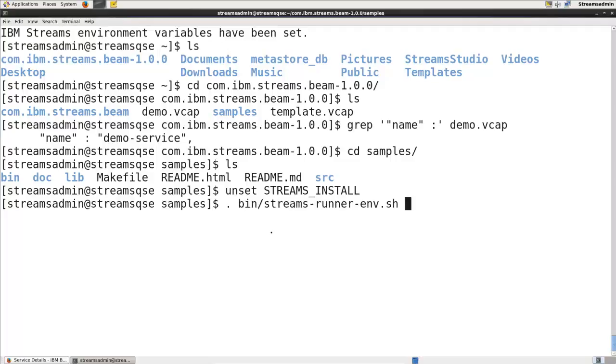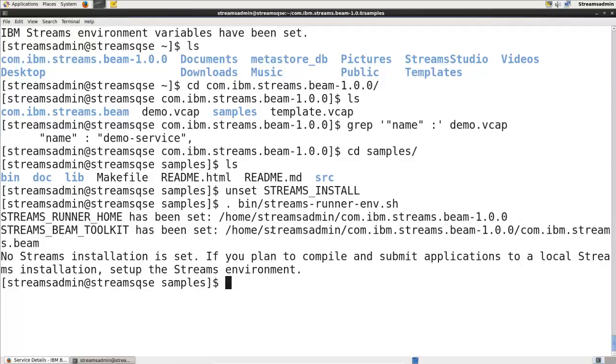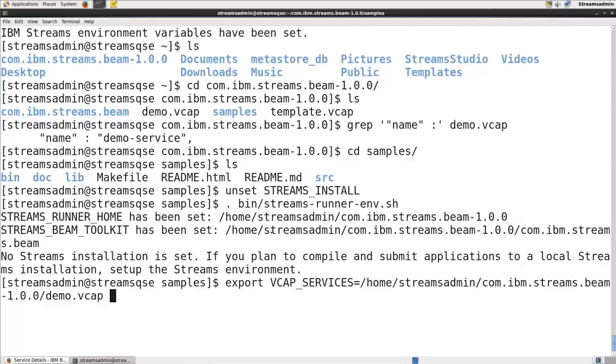Source the Streams runner env.sh file to set some basic variables: Streams runner home and Streams Beam toolkit, which point to the installation directory and the toolkit directory respectively. Set the vcap services environment variable to point to the demo credentials vcap file shown above. Set the streaming analytics service name environment variable to the service name we used in it.